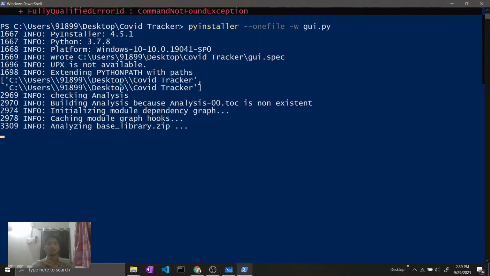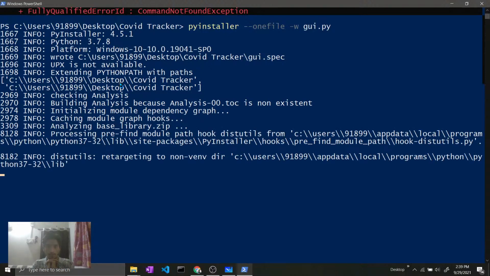Yes, it is converting our file into executable. It will take some time. You just have to wait.